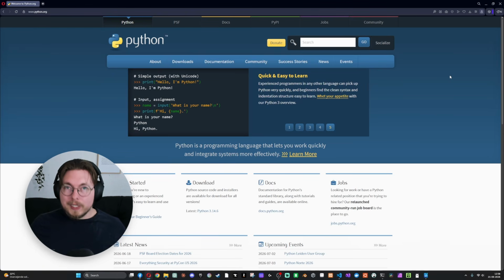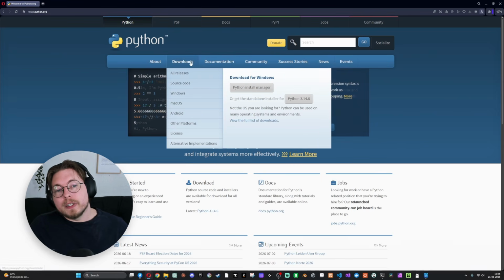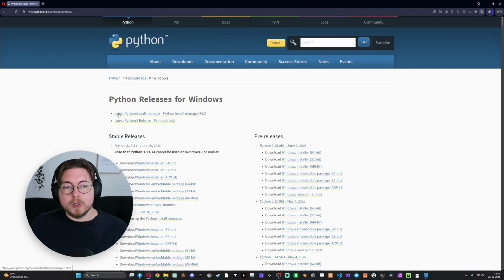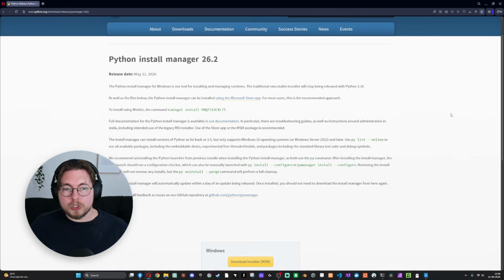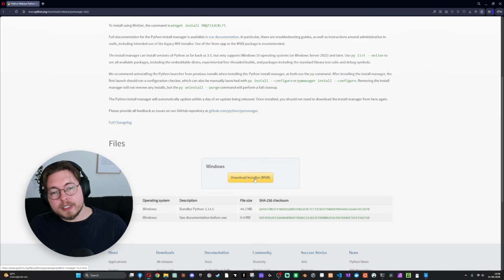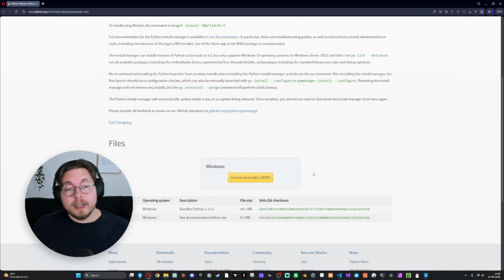So with that said, if you're sitting on Windows or Mac, you're going to go to python.org, then you're going to go up to downloads, and then you're going to go down to where it says Windows or Mac. So basically, if you're sitting on Windows, you go to Windows, then you go and get the latest Python installer manager. So you're going to click that, you're going to scroll down to the bottom, and then you can just go ahead and get the installer at the bottom here. Again, it's going to be the same process for Mac.